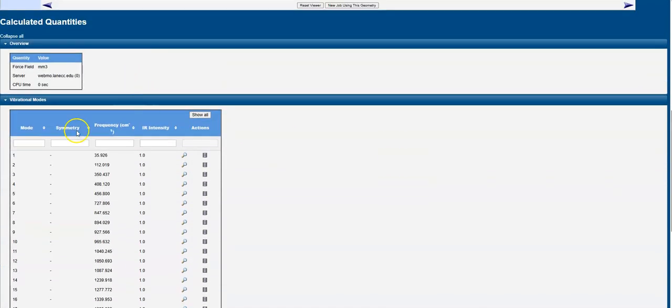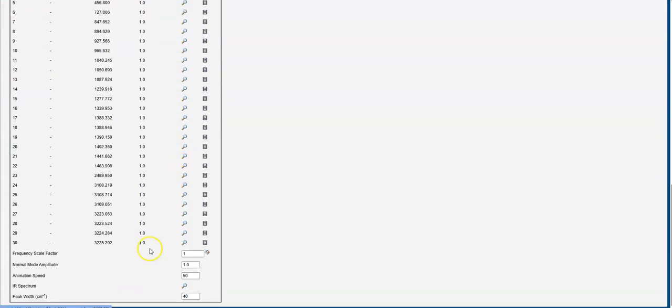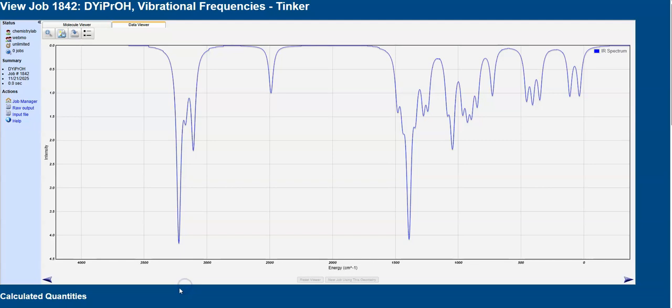If I want to look at the IR spectrum, all I do is scroll down. It's going to have a bunch of information here. You can ignore all of that. But under IR spectrum, right here at the bottom, if you click on this magnifying glass, it allows you to view the IR spectrum. So I'm going to click on that, and then it gives me an IR spectrum, which should look kind of familiar-ish is the idea.